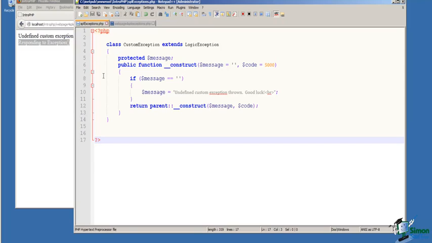Within the class definition on line 5, we create a single internal variable called message that's adorned with the protected access modifier. Then on line 6, we create a constructor that takes two parameters, a message variable and a code variable, both of which are defaulted. The message parameter is provided a default value of the empty string, and the code parameter is provided a default value of 5,000. Within the code block of the constructor, we test the value of the message variable. If it is empty, we assign it a value. Then we call the parent class constructor.